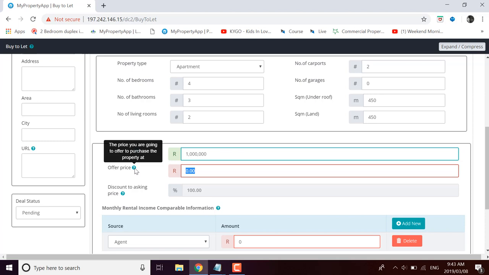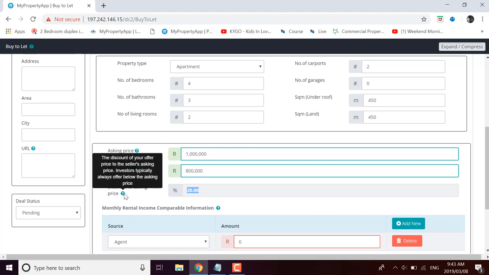Now I usually suggest to my students and to the users that you go for about a 20% discount. So I'm going to put here 800,000, which means the discount to asking price is 20%. Once I've finished running the numbers, I'll see what my return is, and if the return is too low, then I'll need to come and reduce my offer price. Okay, so that's the starting point.